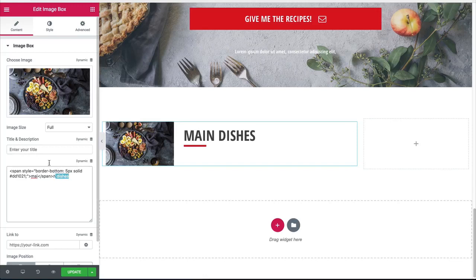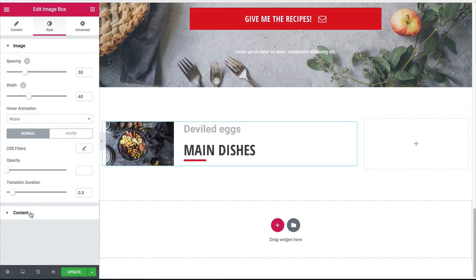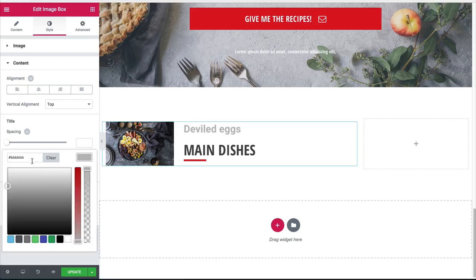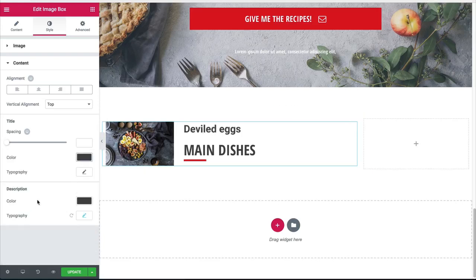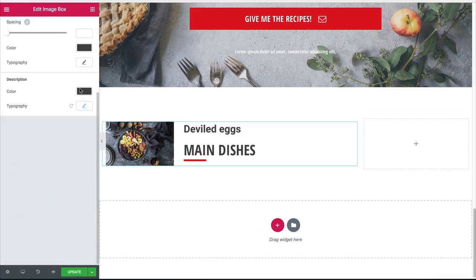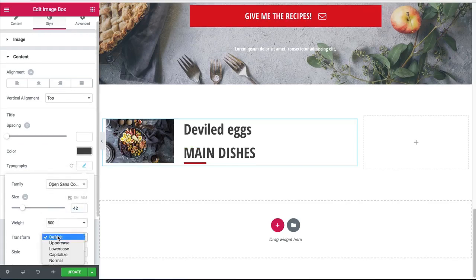So what I'm gonna do is add, let's just go ahead and put the name in here. So this is deviled eggs. I think that's how you spell deviled. So let's come into the content and go to title here, and I'm actually just gonna make the color the same as what the description color is, and we'll copy the actual typography settings as well. So 42, 800 uppercase, Open Sans Condensed, okay? So Open Sans Condensed, 42, 800 uppercase, boom, beautiful.